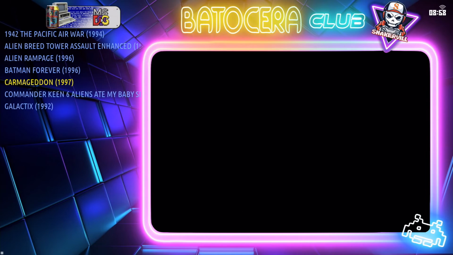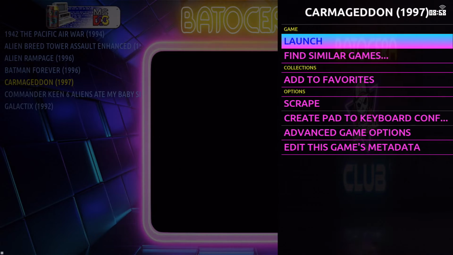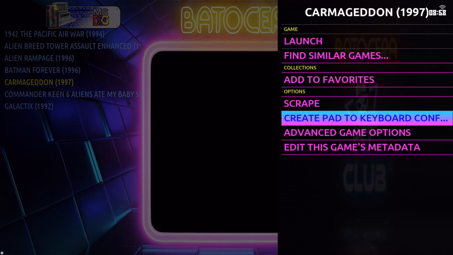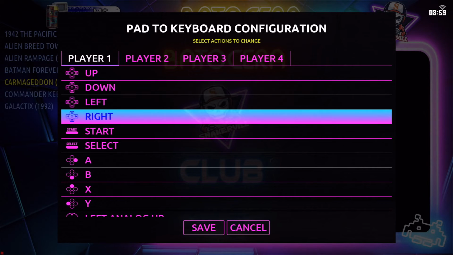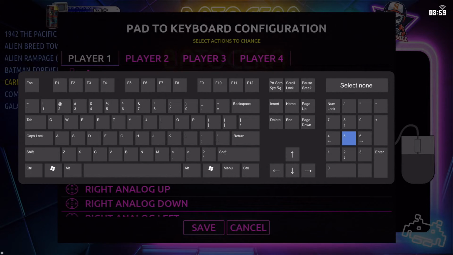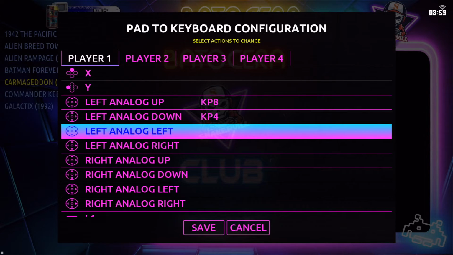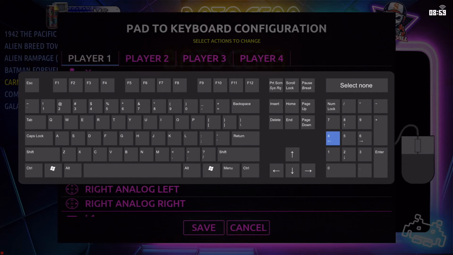All right, go ahead and select the game, and then press back or select. Go into game options. Go into create pad to keyboard configuration. All right, so we want to, let's go here. Up, we want it to be 8. Left, we want it to be 4. I'm sorry, down we want it to be 2. Left we want it to be 4. Right we want it to be 6.